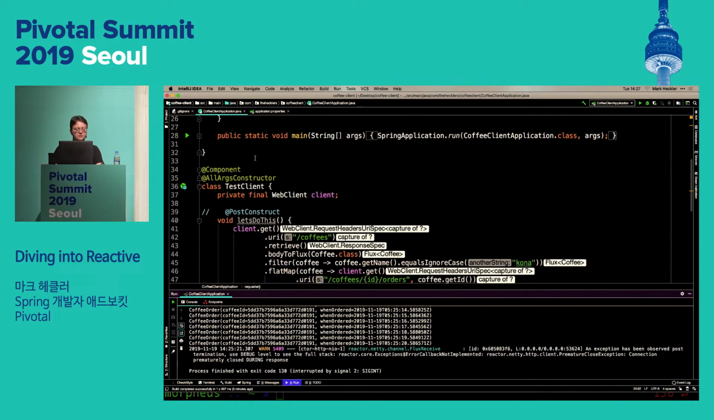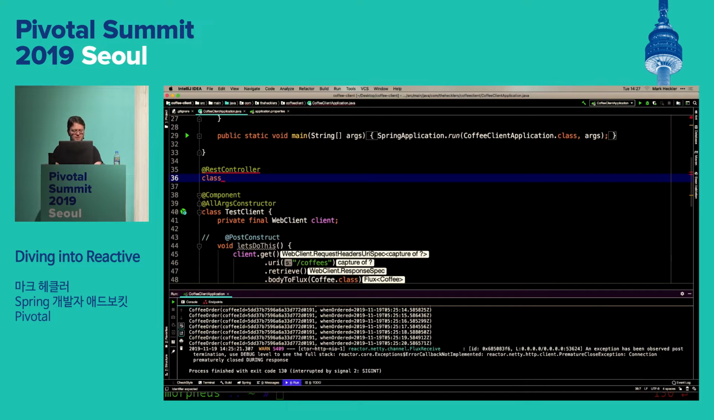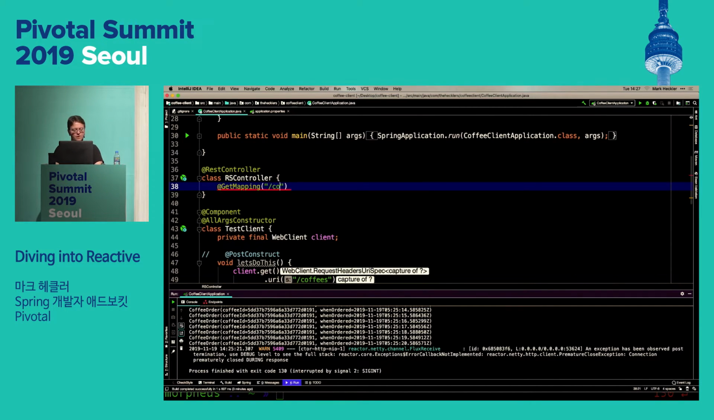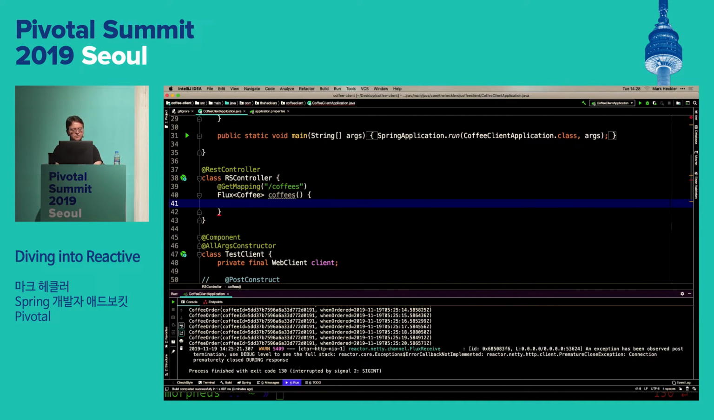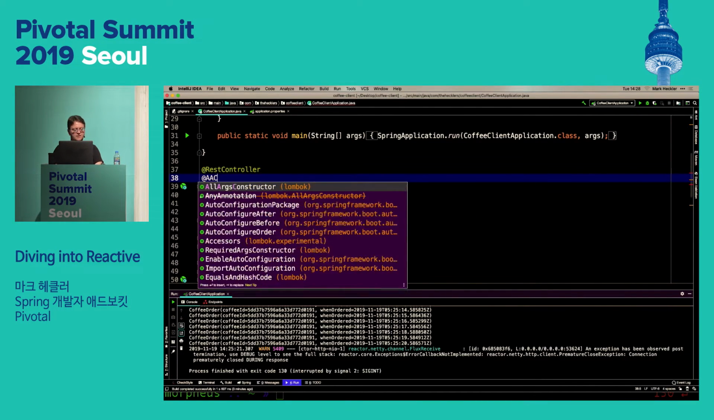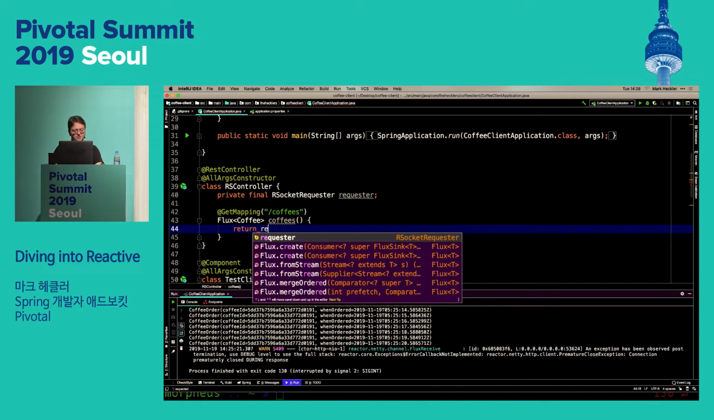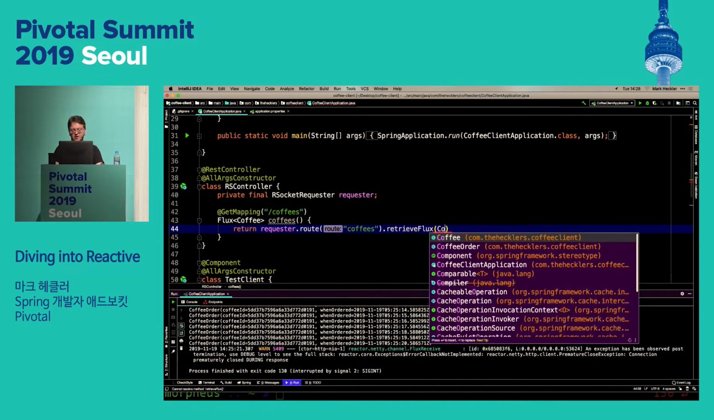So now, let's go ahead and create an RSocket client here. So this will be a REST controller. We'll use actually class RS controller here as well. That's fine. And here, we'll do a get mapping for coffees. Coffees. We want to return a flux of coffee. And let's see. So we need to inject our requester, right? So private final RSocketRequester, and once again, Lombok to the rescue. We'll take our requester and we'll route that, and we're pointing to coffees because that's what we did to create our message mapping here. And then we will retrieve our flux of coffees.